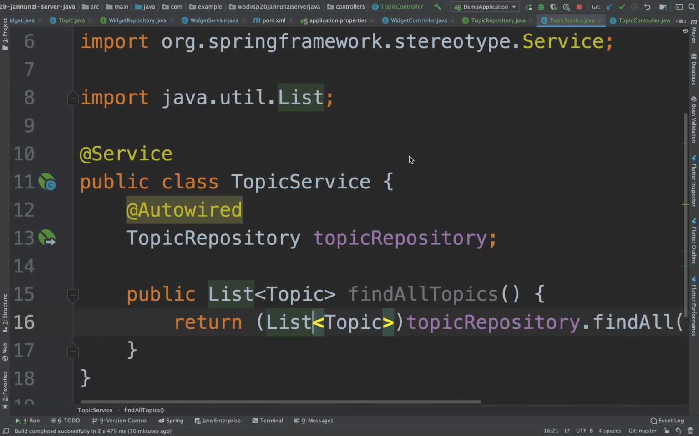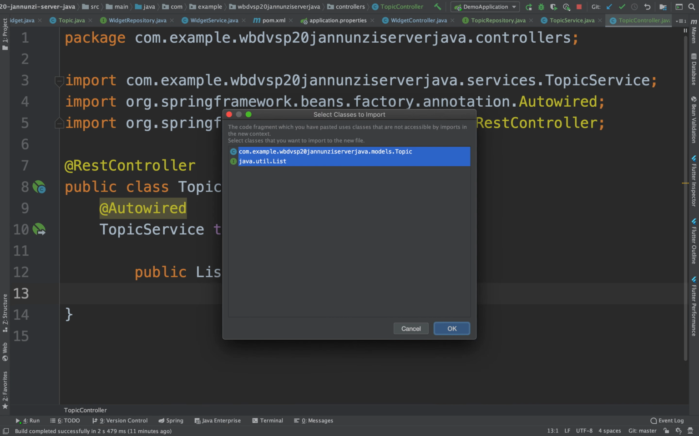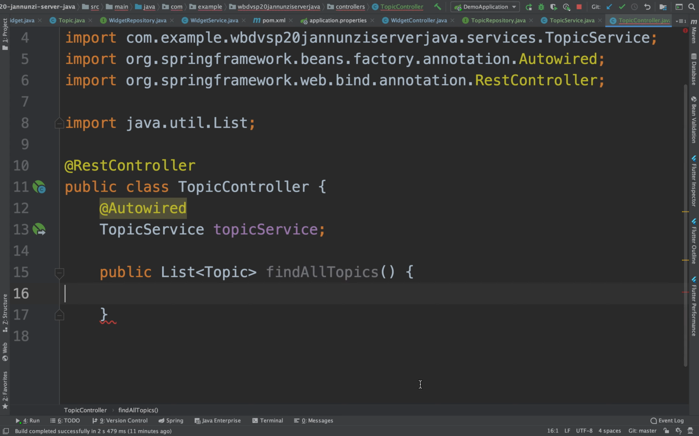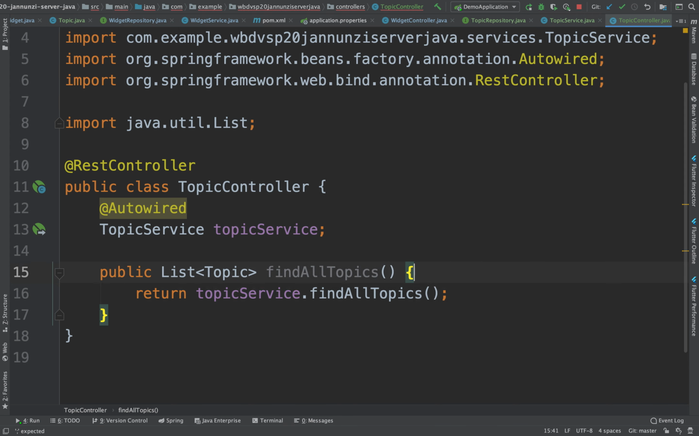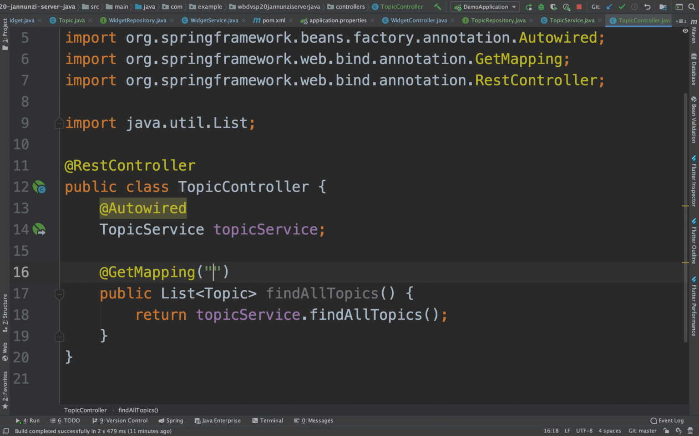And we want to expose this function to a URL. So this is the function we want to expose, right? And this is going to just return whatever the topic service returns. And you'll find all topics. And the way we're going to export it is by using a get mapping, so that we can say API/topics. And that's all the topic. It's a RESTful service. It's a read-only operation. I'm putting the plural noun, right?